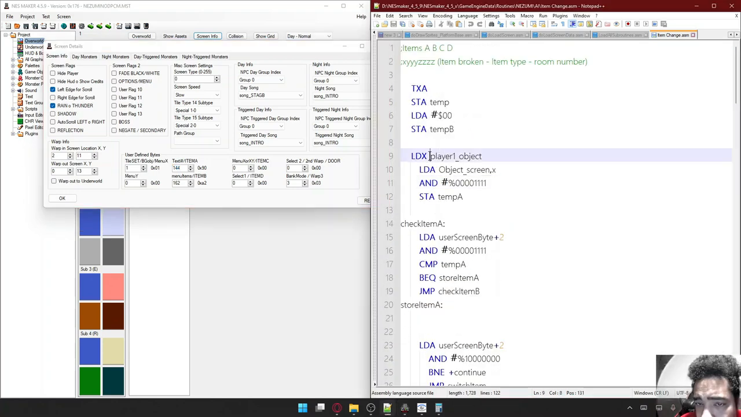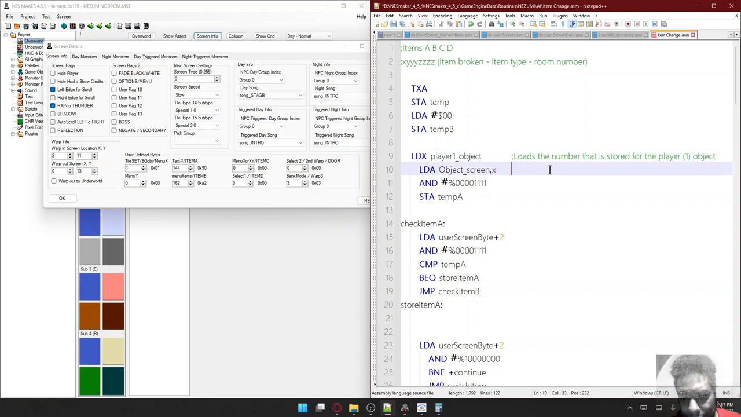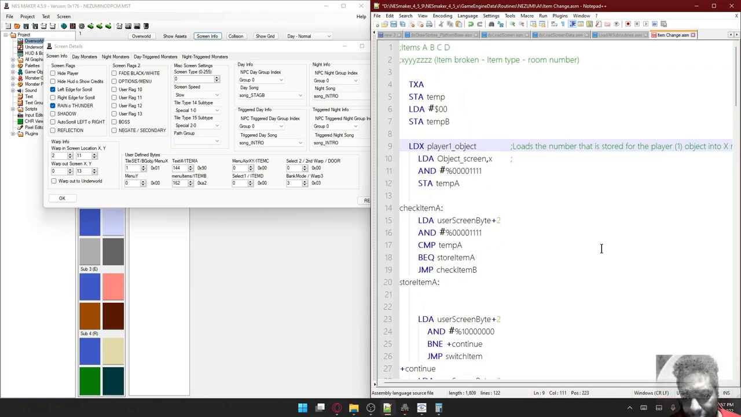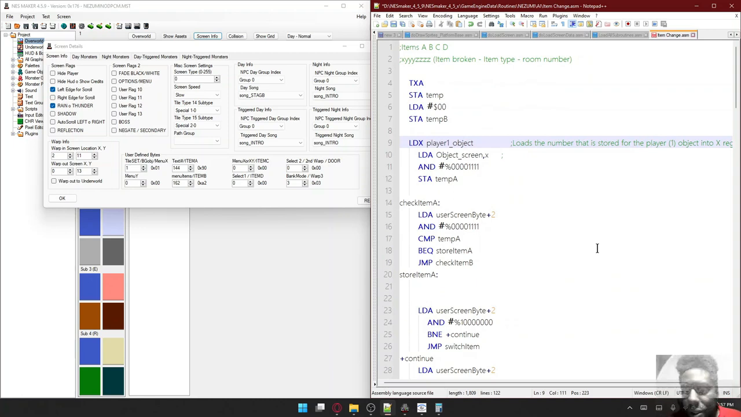So, see, you got player one object. Let's do this. I'm going to make it easy for you. So, player one object, it loads the number that is stored for the player object. And then that loads the number that I store in a player object into the X register. Okay, let me zoom out a little bit. So that loads that, and then it loads object screen X. So it loads the object screen of the current player object into the accumulator.